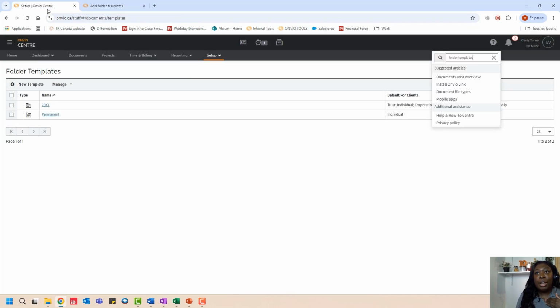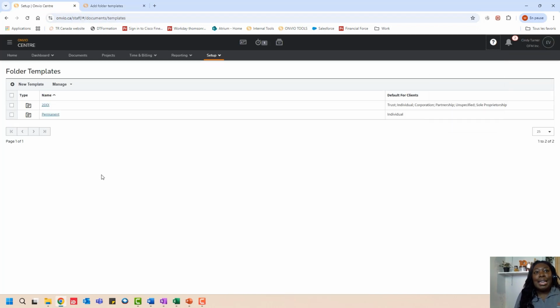But for today, what we're going to create together is a template that's going to be used mainly for a project. So in order for us to create a new template, we're going to click on plus New Template.